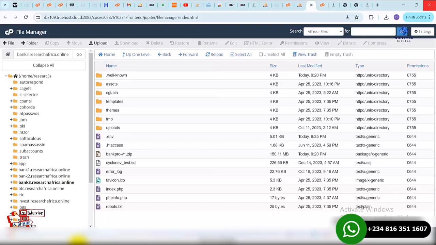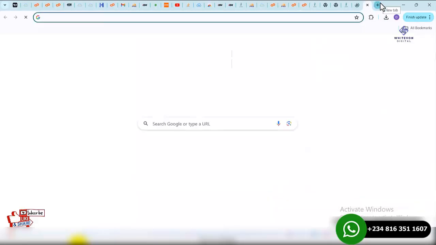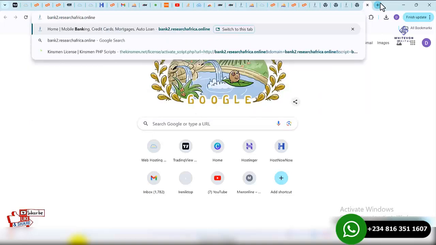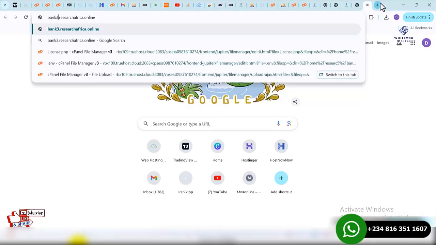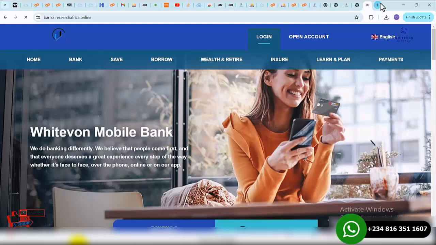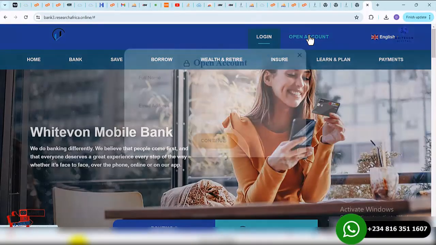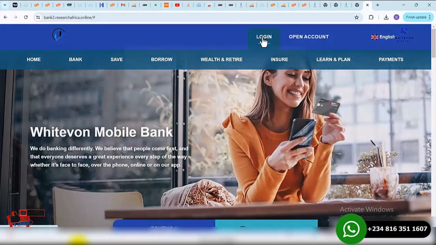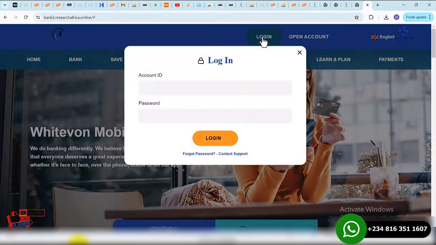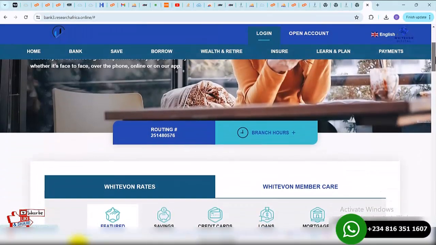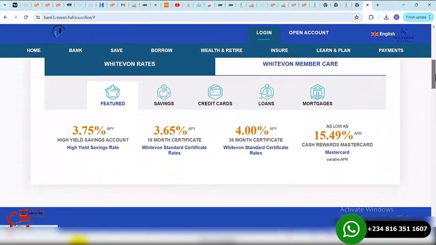So I'm just going to go to my browser and come over here and type bank. Just remove this 2 and change it to 3, and then hit enter, guys, and my bank is ready, guys. So right here we have our logo, we have login, we have open account. If I click on open account, I'm going to have the form which I need to fill. So guys, we have the login. If I click on it, I also have where I'm going to put in my account ID and password, and then log in, guys. So this is exactly just like what we had shown in the demo.